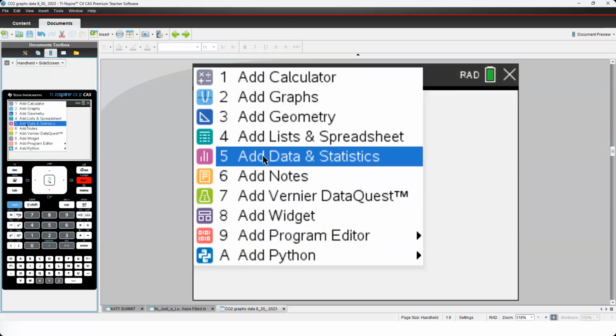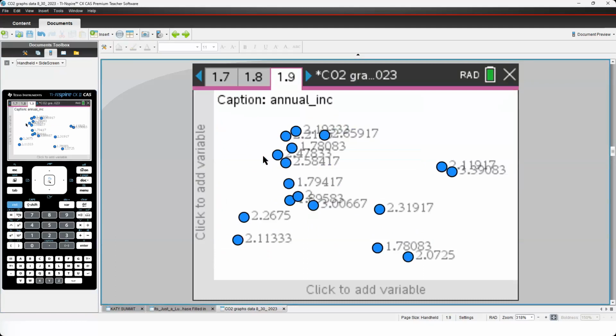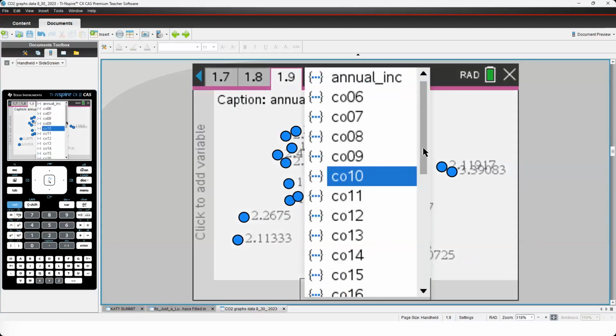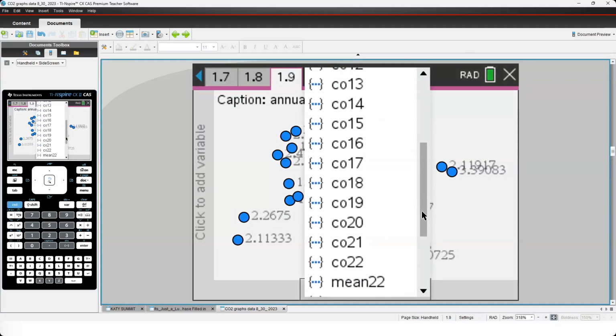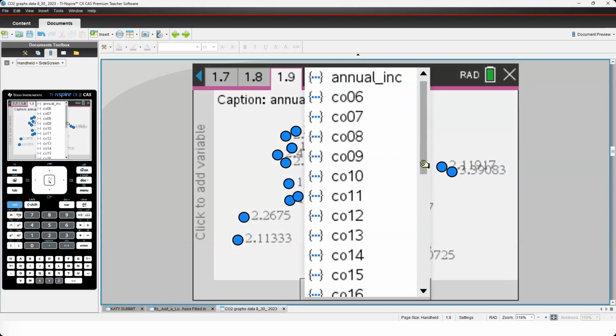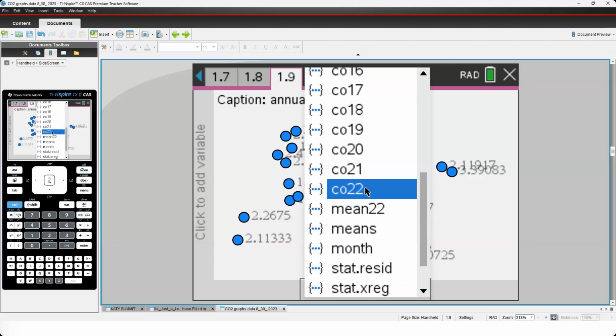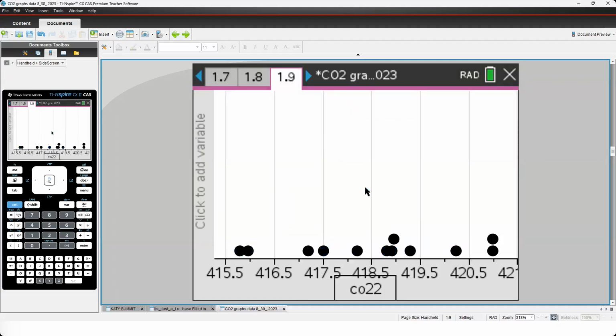Another data and statistics page. Data and stats, yeah. And this time we're going to make those box plots that you saw. So you're going to click and add just 2022. Sorry, but you have to start at the top. So you're going to add 2022. Do you want me to add this on the x-axis? On the x-axis, right. We're doing it on the x-axis.